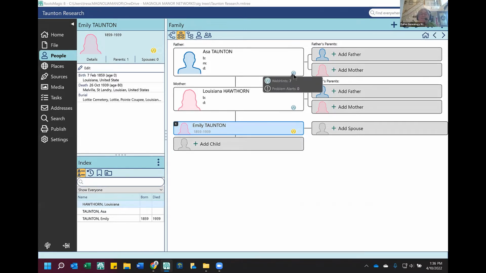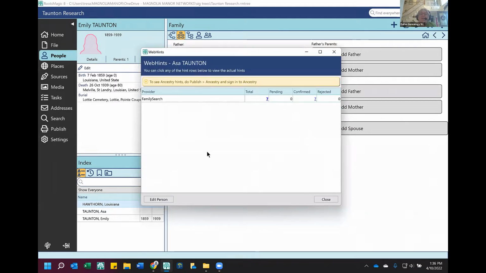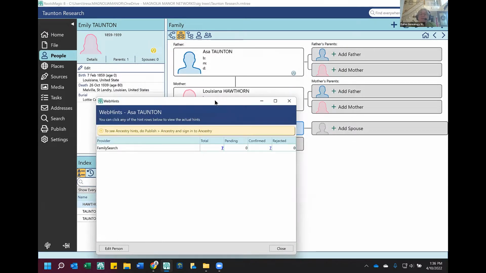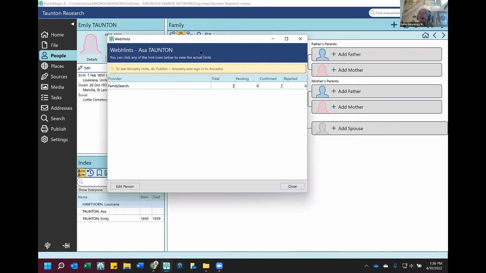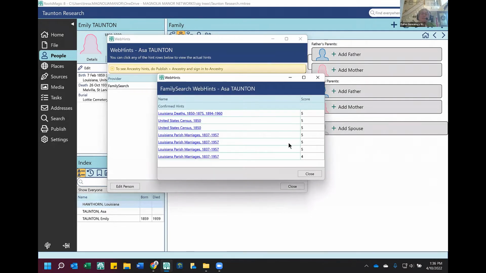Asa Totten has web hints. Remember, we got his name from Emily's death certificate. And the web hints are from Family Search. The little blue icon means Family Search. If it's yellow, it is My Heritage, and it takes you to My Heritage tree, so it doesn't really help you find new people very easy.